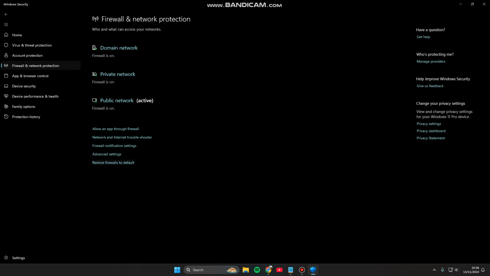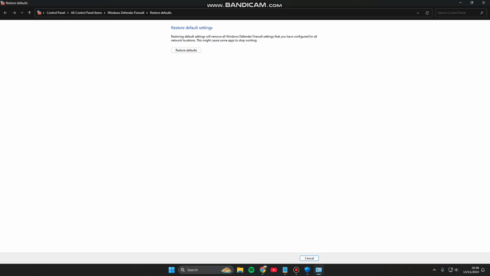You can click it. So restoring default settings will remove all Windows Defender Firewall settings that you have configured for all network locations. This might cause some apps to stop working. So if you are sure you want to do this, just click on Restore Defaults.